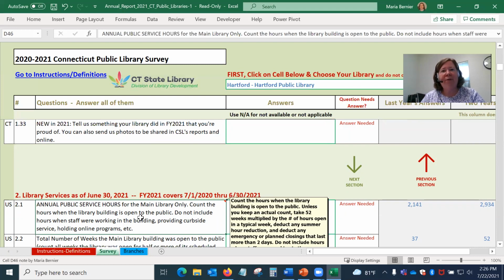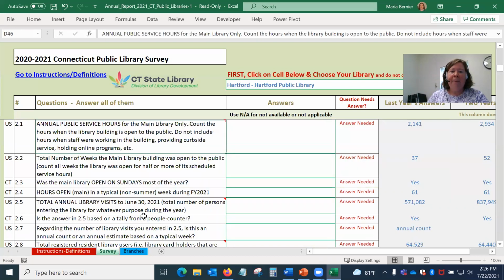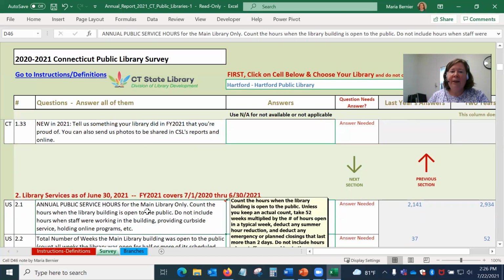So if you were doing foyer or vestibule or lobby pickups, people were entering your building and your building was open for public service. So count those hours here. If you were only working in the building as staff and only providing curbside help, meaning that people were not entering your building, then you would not count those hours.